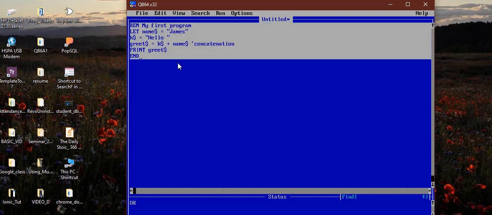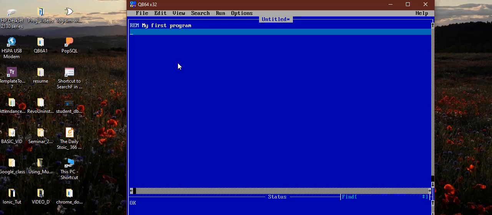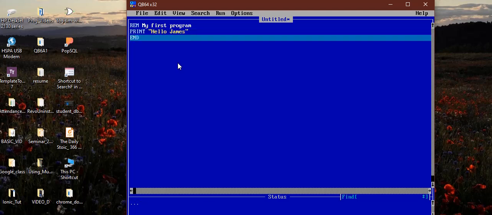Let me delete all of this, and then you can simply say run my first program, and then you say just like that, print. So since this is a string, you say hello James. All right, then end. Okay, so it will give you the output.